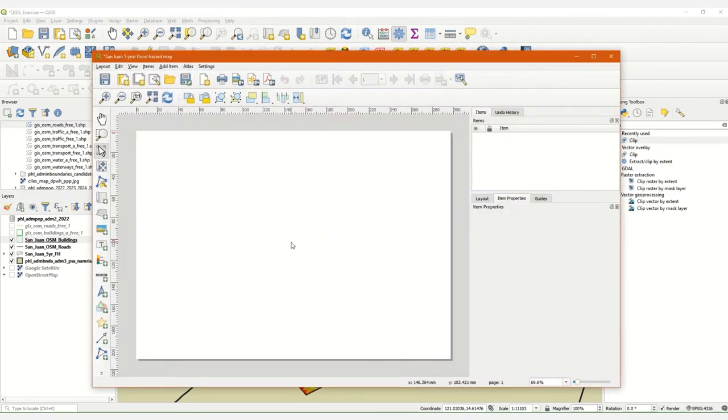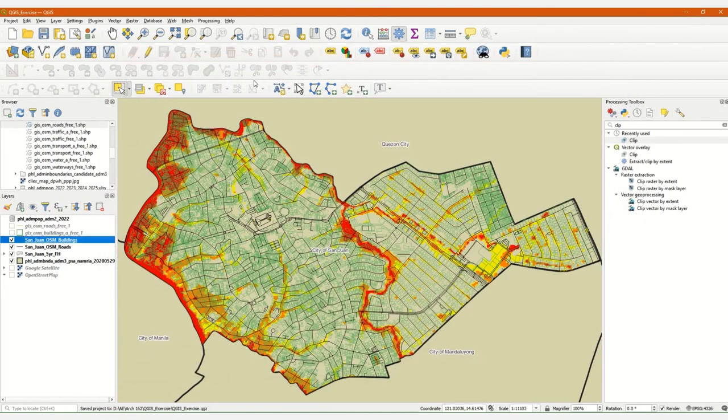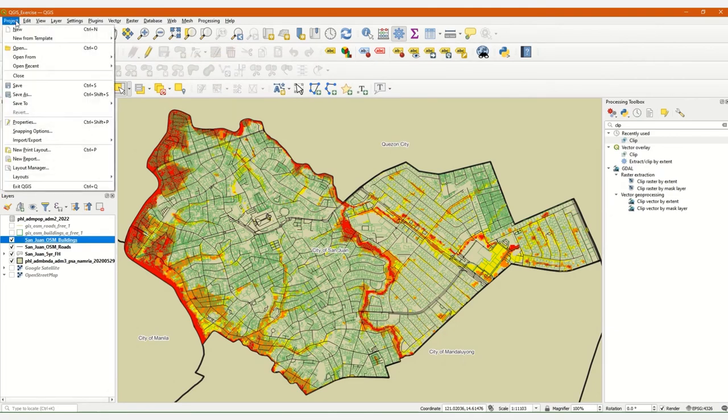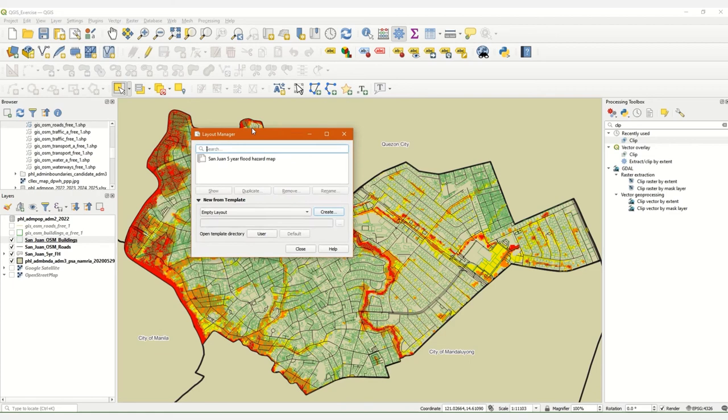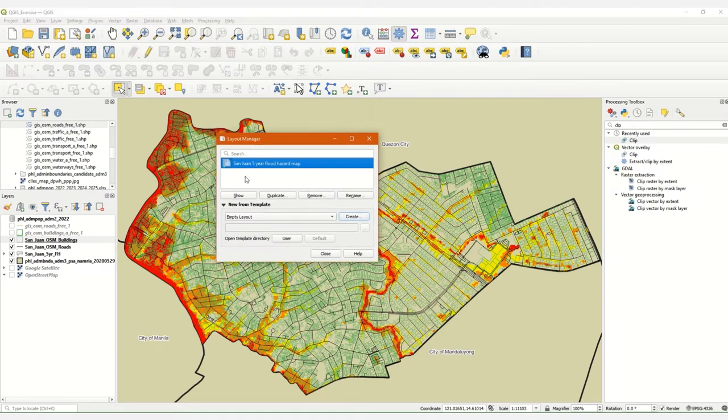So this will pop up a new window for the map composer. We could just save this and then exit it again. And then it'll be found here in the layouts dialog or here in the layout manager. You could do other things here in the manager, like duplicate it or remove it or rename it. Or we could just show it again.